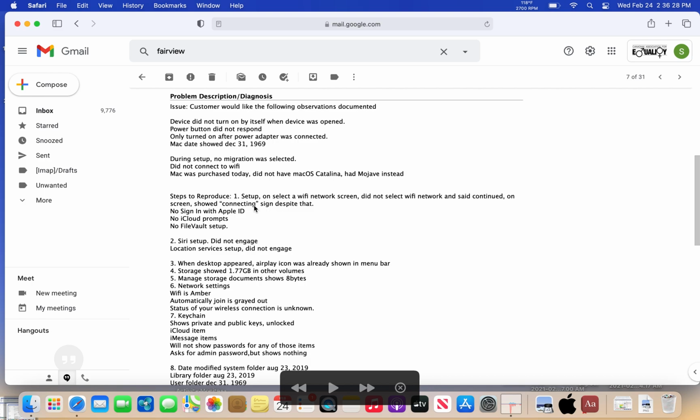Right there is a hack. It did not ask me to sign in with Apple ID. Did not ask me to sign in with iCloud. It did not ask for FileVault setup. Didn't do any of that. I did not engage Siri, but in security and privacy, Siri was already engaged. It showed storage 1.77 GB in other volumes already, 8 bytes already shown in documents.